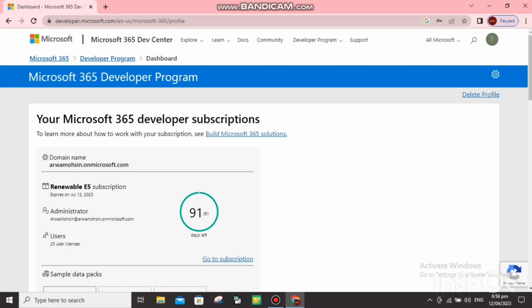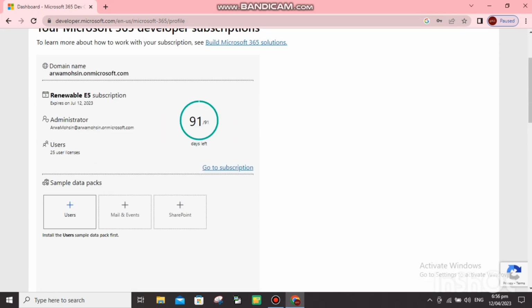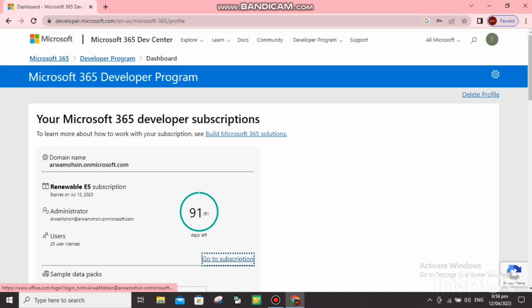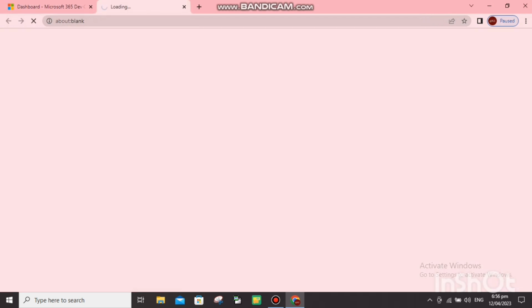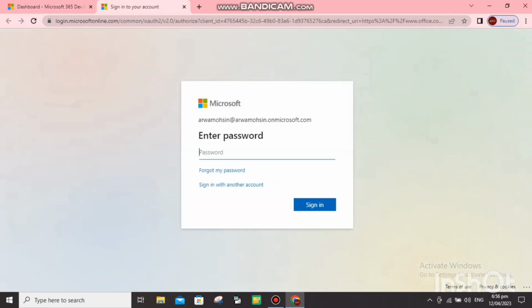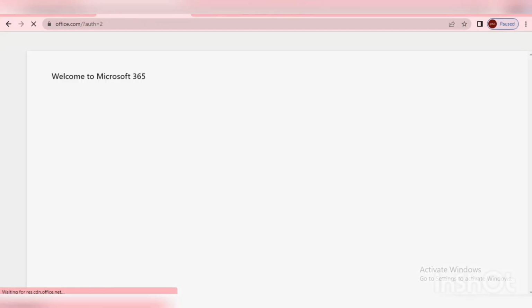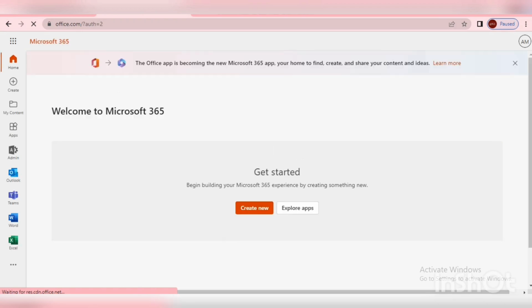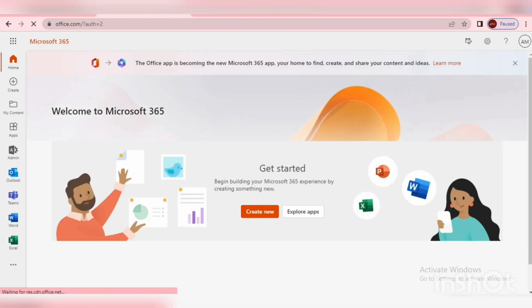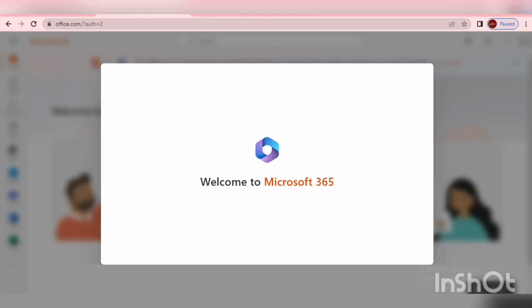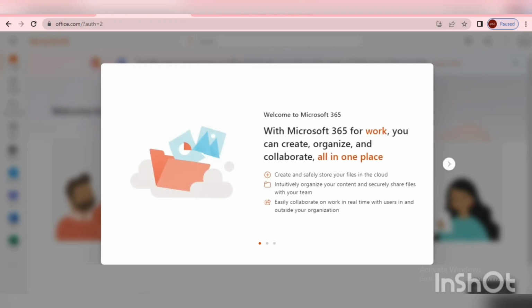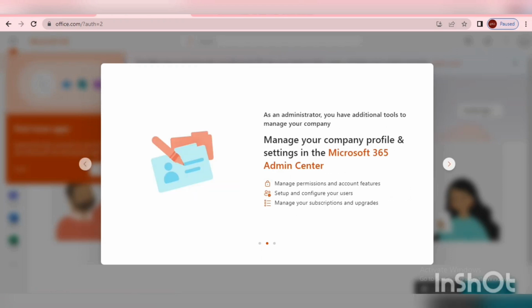The next window is your Microsoft 365 developer subscription. Click on the go to subscription button, and then enter the password of the account that you just created in the last step. A screen will pop up, and just scroll through these steps. Press next and go through it.